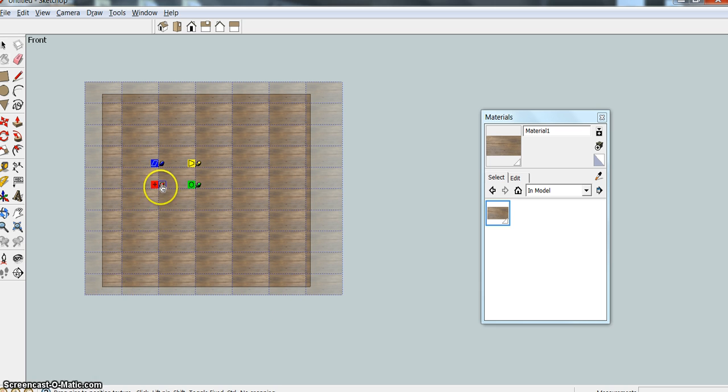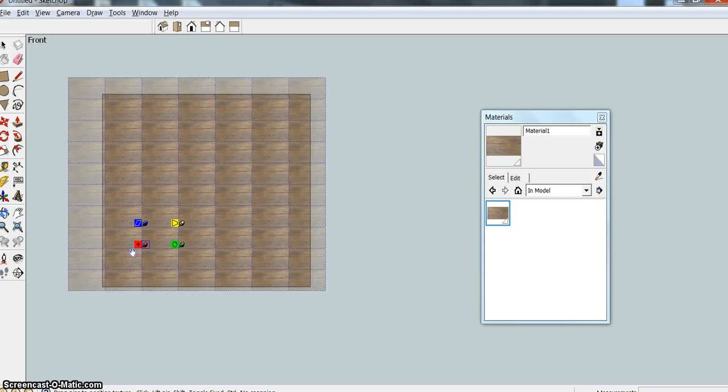If necessary, zoom out using the scroll wheel on your mouse to display the four colored pens shown here. I like to typically move the red pen to the bottom left corner of the box or object that is going to have its texture edited. So I'll do that now.